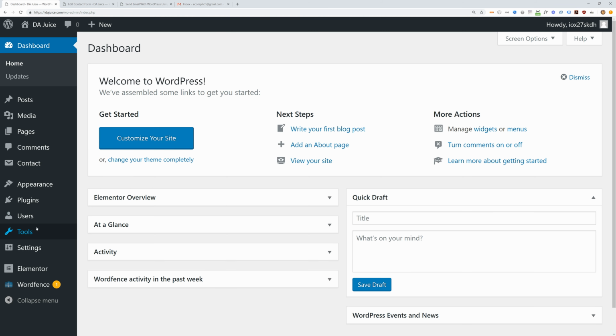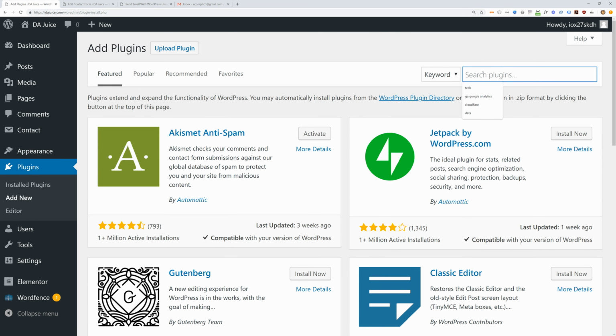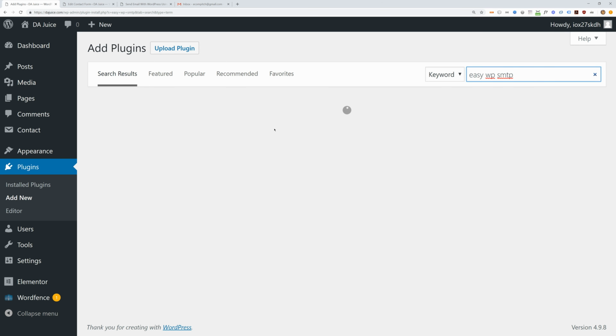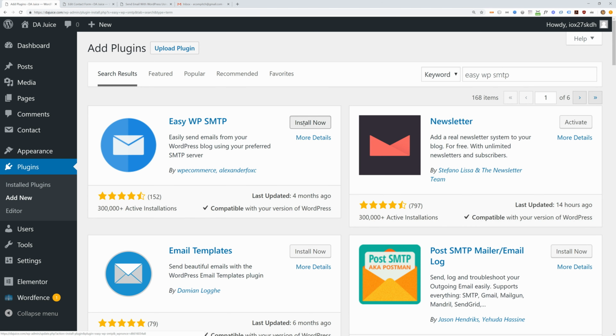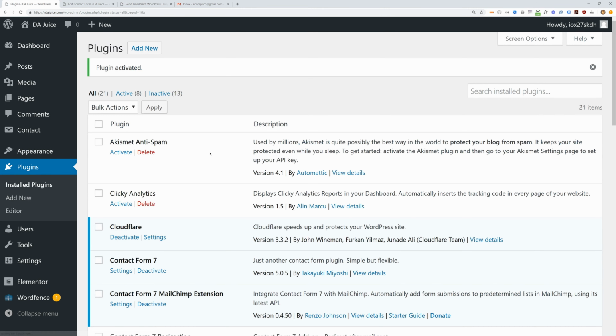First thing we need to do is install a plugin. I will go over to Plugins, Add New. On the Add New page, I will enter the name of the plugin, which is EasyWP SMTP. Here I'll click on install. By the way, you can use this plugin to send through any SMTP server, including Gmail. So this is done. I'll click on activate.